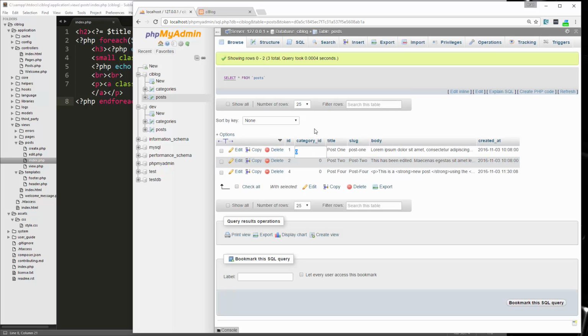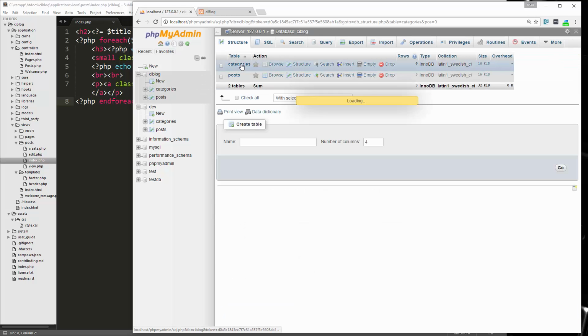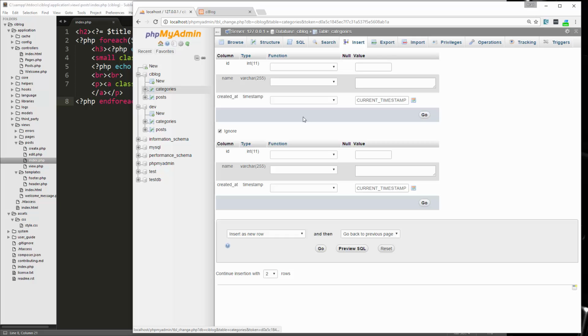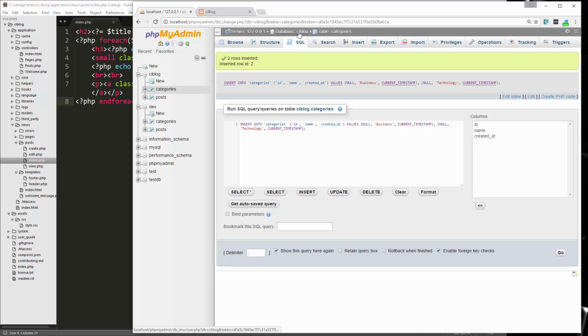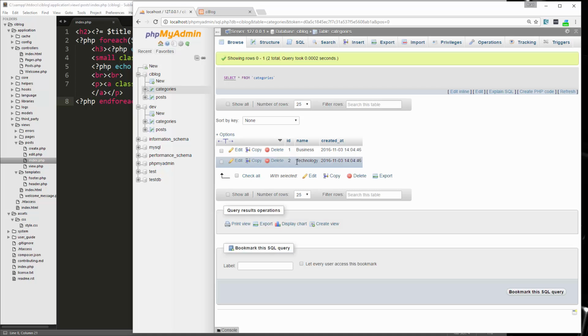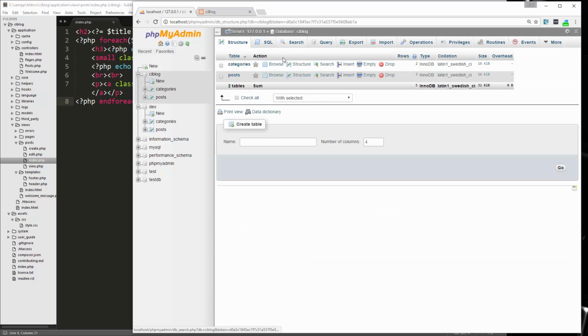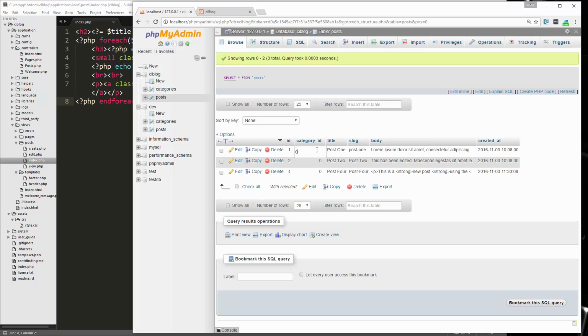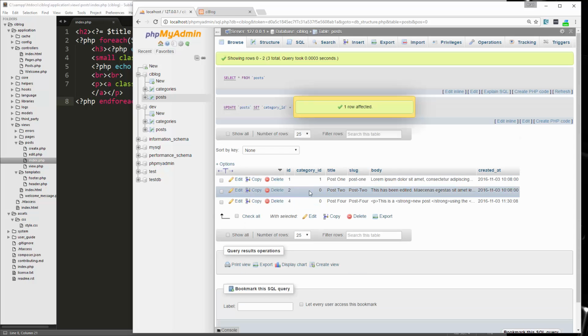Before we do that, we'll add a couple categories. If we go to categories and then insert, let's say we want business as a category and technology. Now we have these 2 categories. Business has the ID of 1 and technology has the ID of 2. Let's go back to posts, and then I'm just going to edit the category ID. We'll say that one's 1, 1, and 2. Now they have categories.